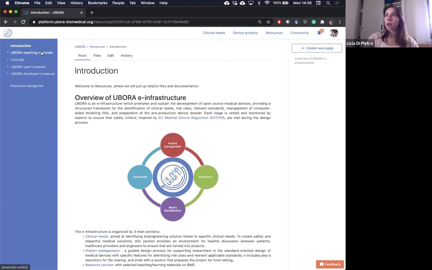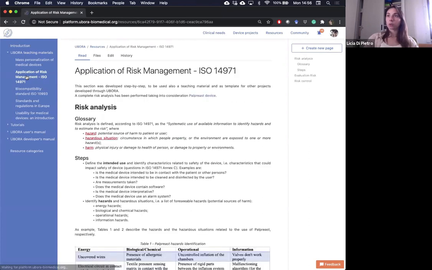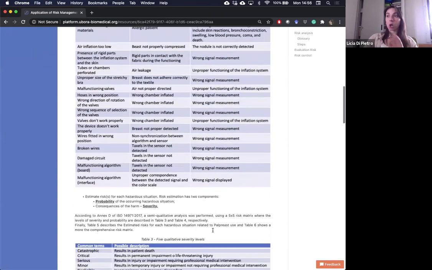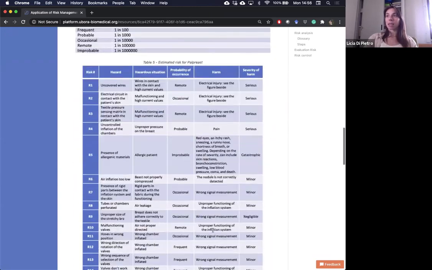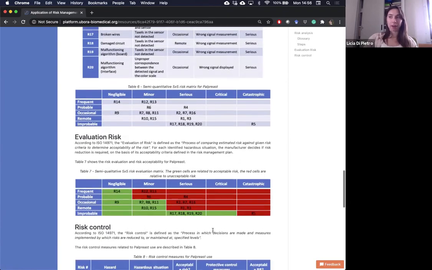Here, just to show you some materials. In the resources section, you can go to UBORA teaching material, and here, for example, you can find all the documentation related to how to do a good risk analysis for your device. This is a complete guide, and you can follow it very easily.